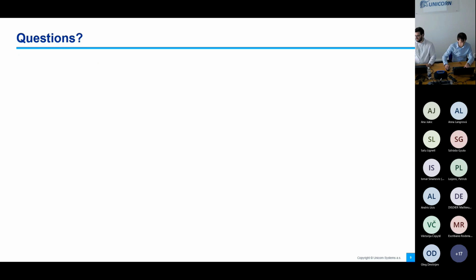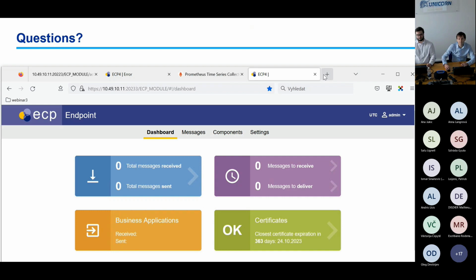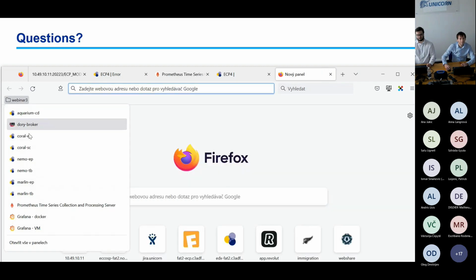Yeah, there's a question from Bostian. Combination of which ECP/EDX monitors reflects component messaging capability? Okay, so then I will go back to Grafana, just to visualize.